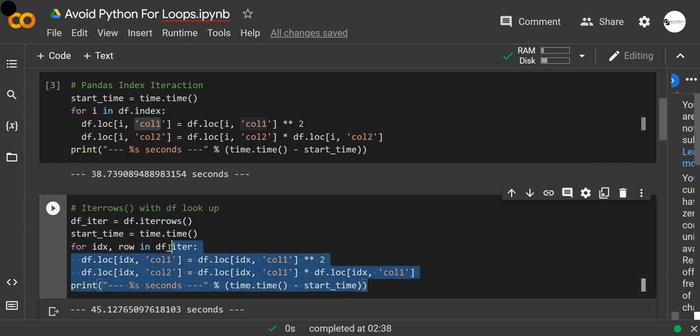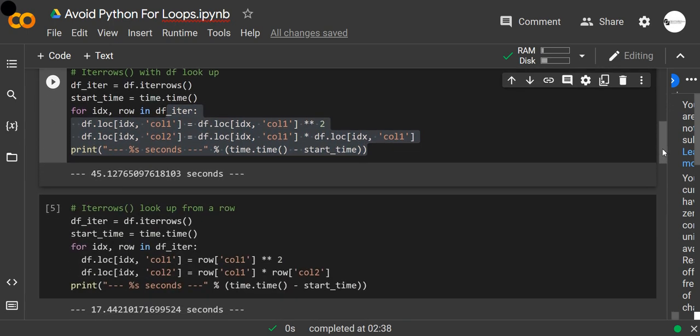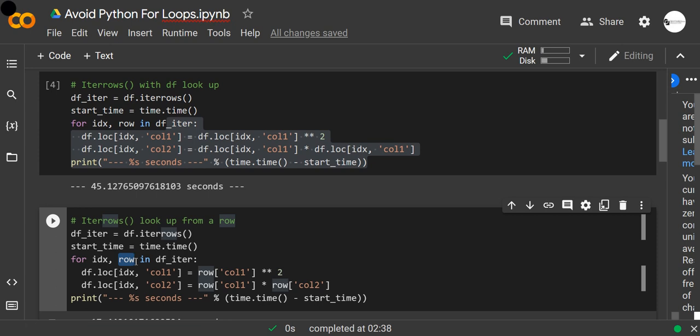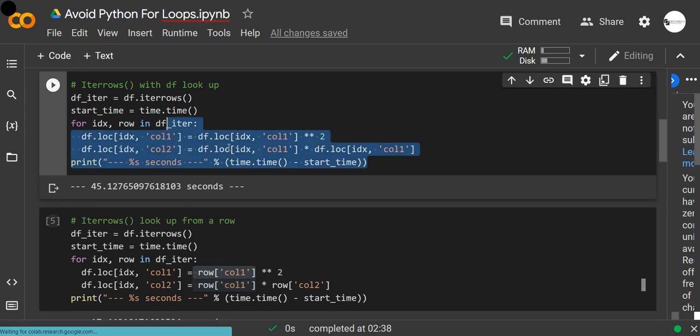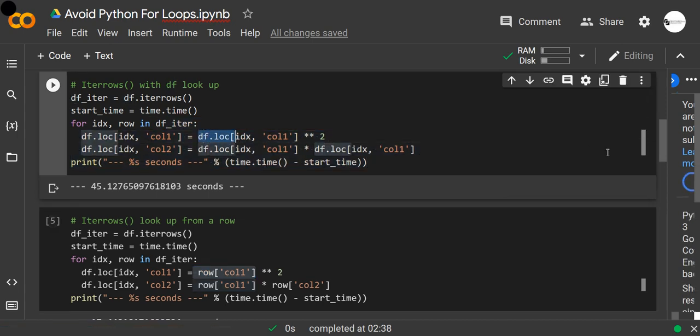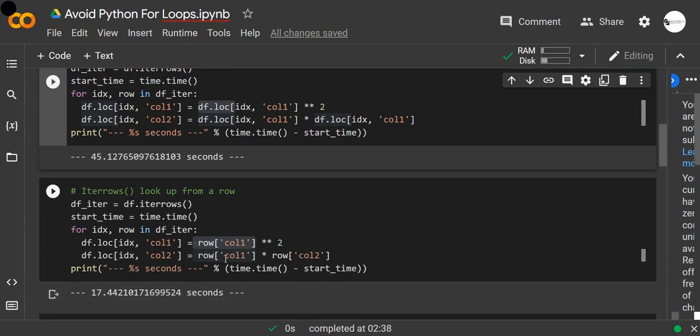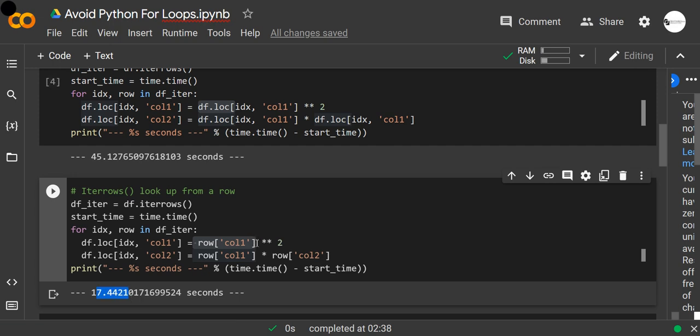So how can we improve this? We're going to scroll down. What we can do is leverage the row. With this row, we can access a specific column, right? From iterrows, we can use this row to access and square that element. We're still doing the same thing, nothing has changed. It's just that this time we're using the row instead of using df.loc. And we can see that this reduces our time from 45 seconds to 17 seconds, right? It's quite an improvement. But still, I still don't like for loops, right?